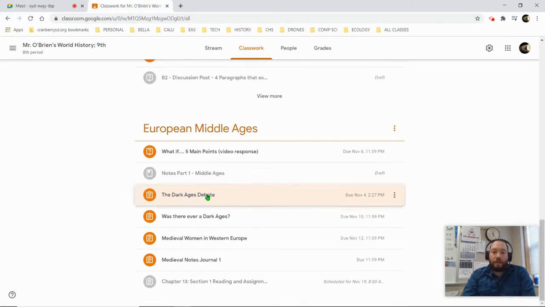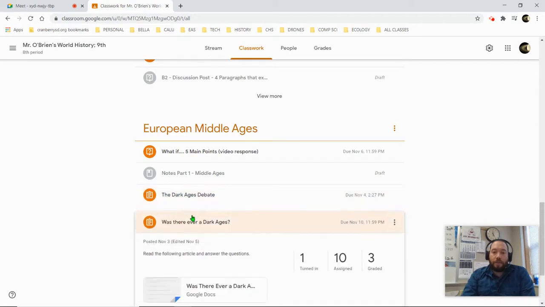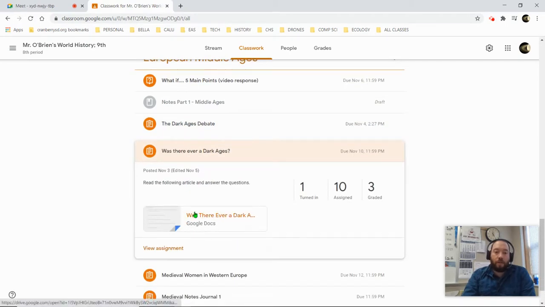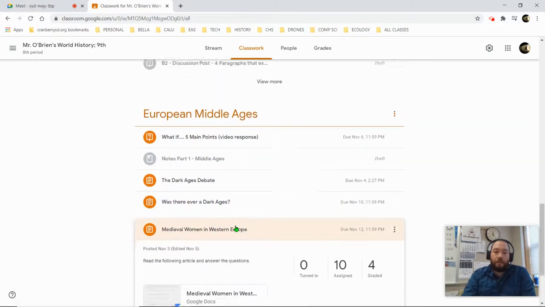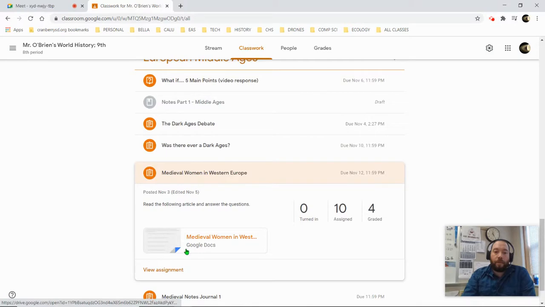Same for the next two assignments. So we had that, was there ever a Dark Ages? It's the same structure: questions at the top, the reading beneath it. And medieval women in Western Europe: questions at the top, the reading below, right, beneath it.